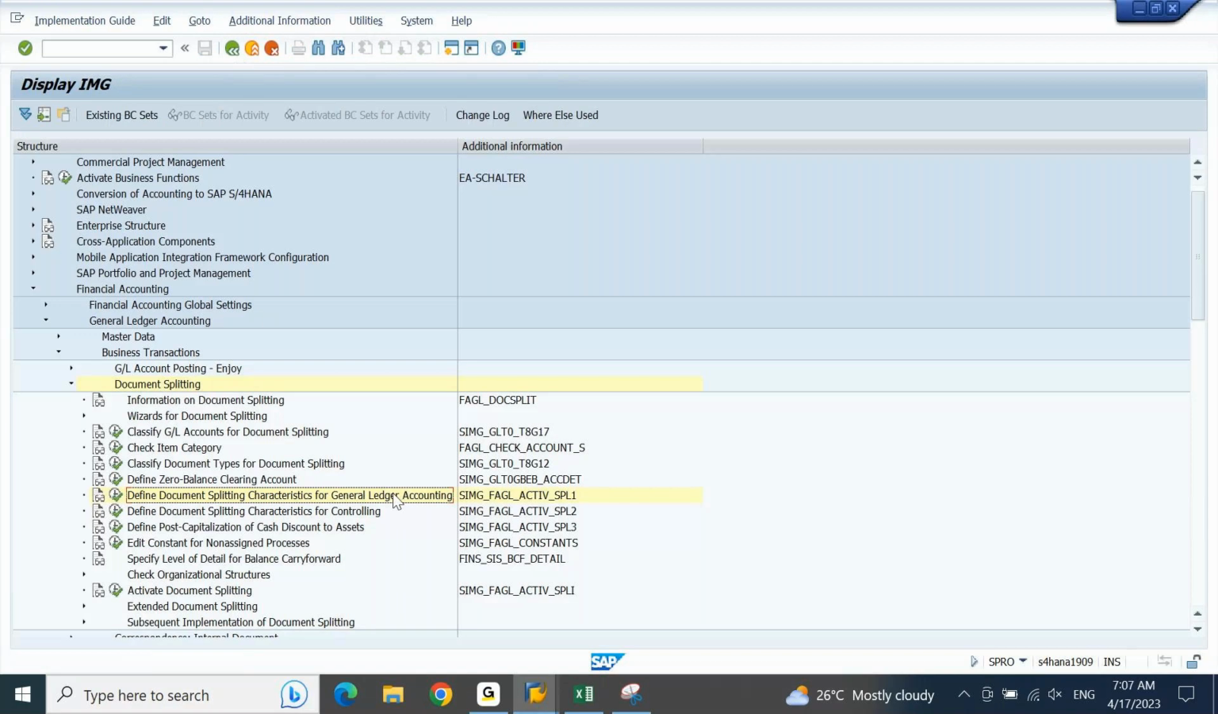What if we select all 3 options? If you select all 3 options, every document will have to be tallied, or balance should become 0, at segment, business area, and then profit center. If any one criteria is not met, it will not allow you to post the entry. In real time, do we do like this, or do we click No, only profit center? Profit center is 100% used. Next one, segment, but business area will not be used.